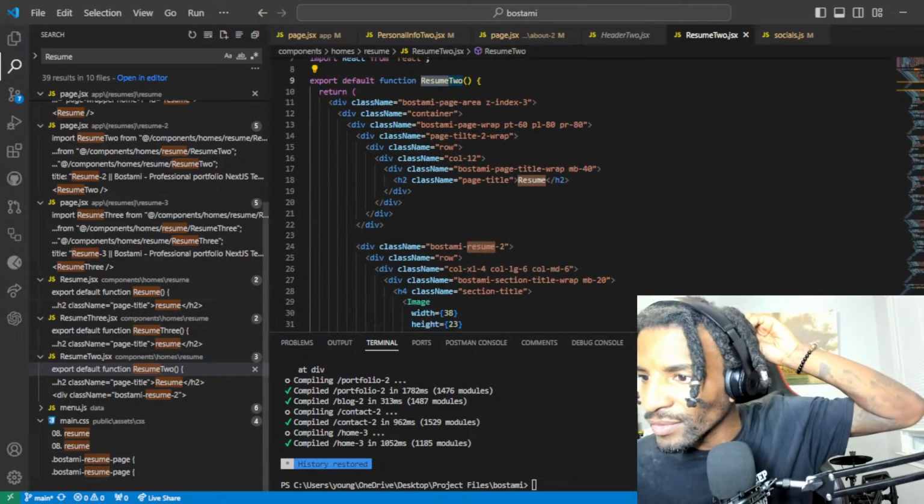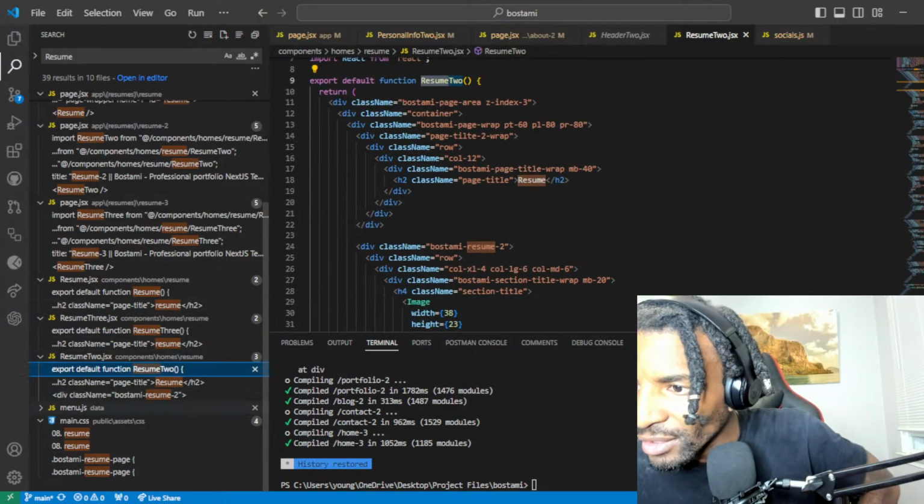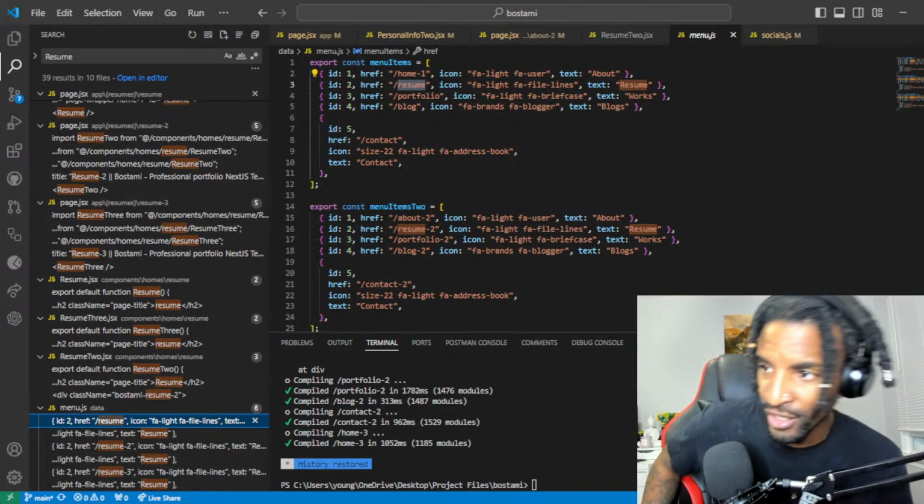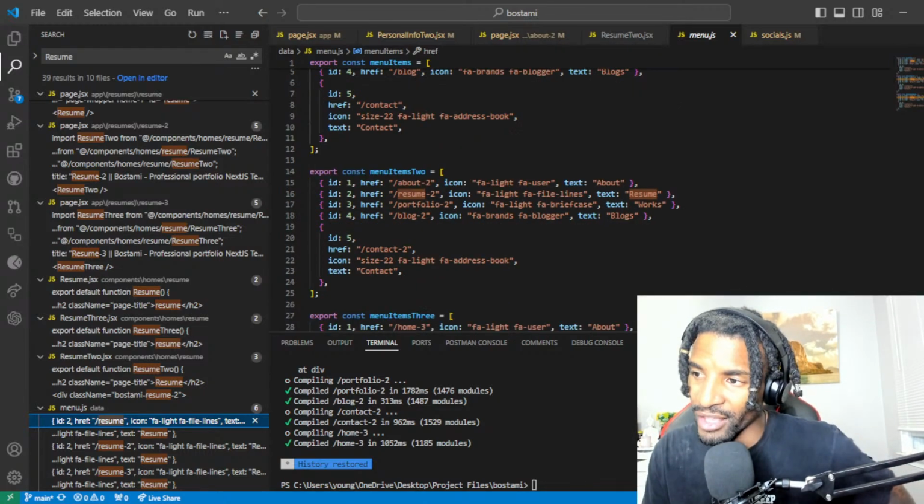Resume 2. Yeah, that's there, but what about this JavaScript menu data here? I think this is it. I think this right here is the menu items. Yeah, that's what it is.